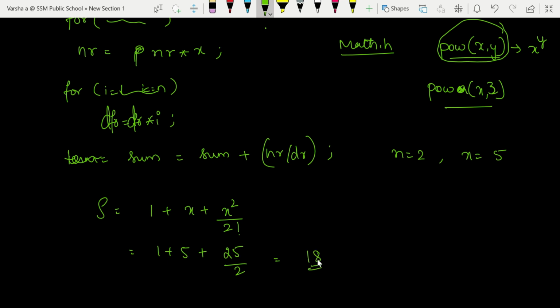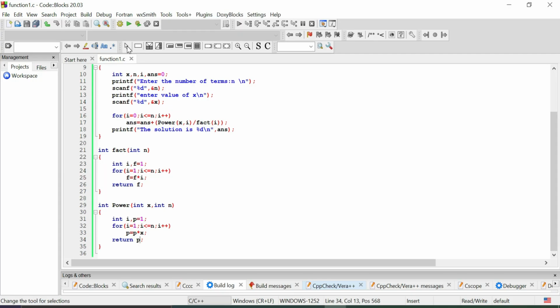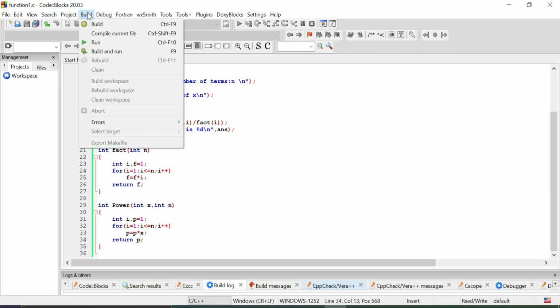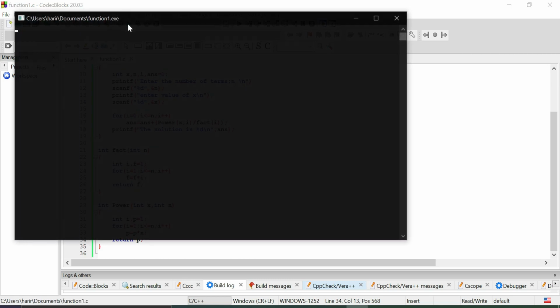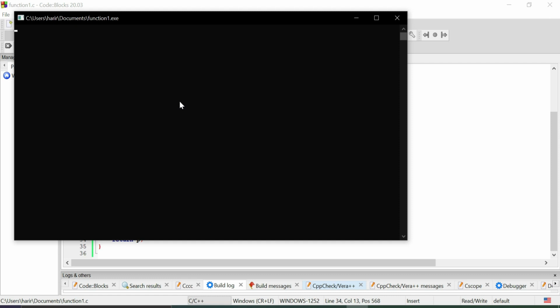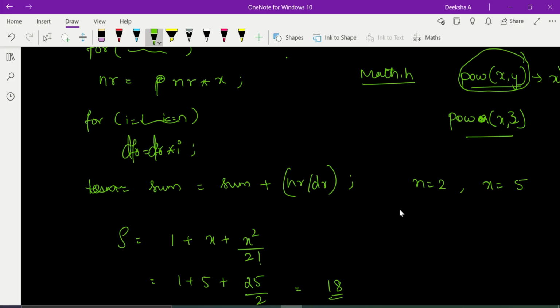Okay, so let us check with this sample data. Now let us compile this program and run it. I'll give the same input that we have just checked. Number of terms I'll give 2. Actually n value is 2 and x value is 5. So the solution is 18. Okay, so we have got it, and let's try with one more output.